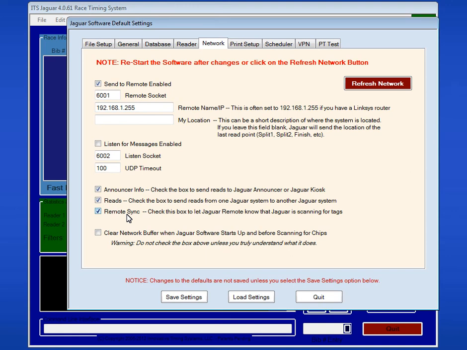If you don't plan to use Jaguar remote, don't check it. If you're not going to be sending something from one Jaguar system to another, don't check this box. It just creates unnecessary overhead.